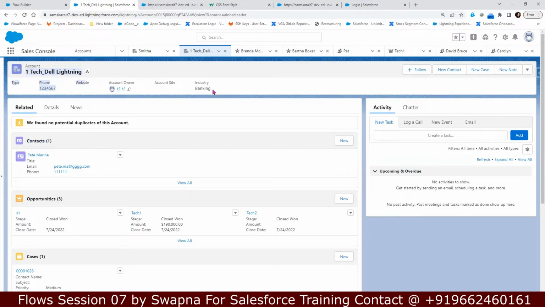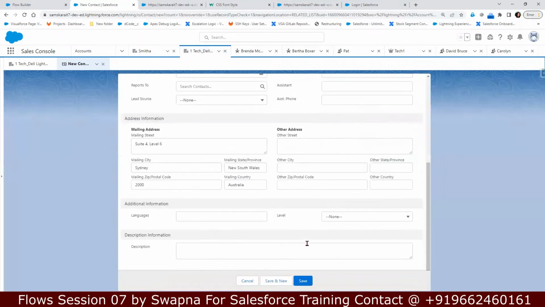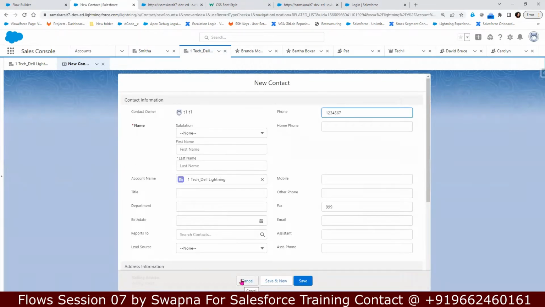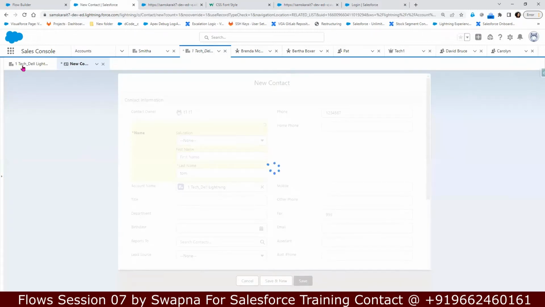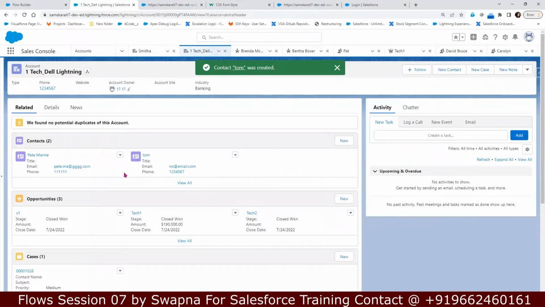Right now, in the account, we go and click on New and it goes to the Salesforce standard page. I have to fill all these details and click on save. Then it links to One Text Del because the account name is automatically populated. Let's say the last name here is Tom. Let me click on save. The new contact is created as well as the record gets updated here. Now the count is 2.